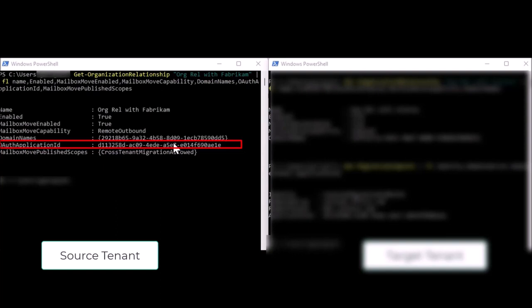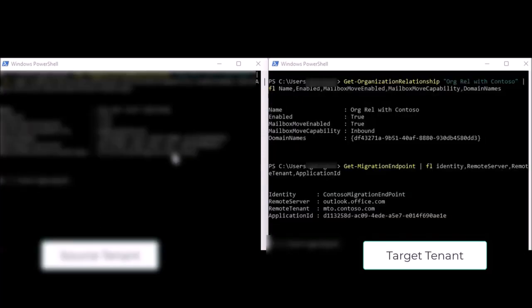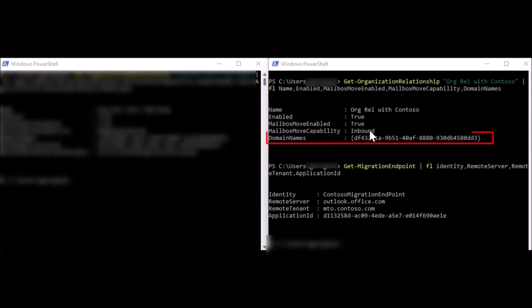We also have the published scopes. This contains a mail-enabled security group that contains the list of users that the source tenant specifies that are allowed to move. In the target tenant, we have the reciprocal relationship with Contoso. It has a move capability of inbound set, and in its domains field, it has the tenant ID of Contoso, the source tenant. We have also created a migration endpoint with a remote tenant name of mto.contoso.com, our source tenant. We also have the application ID listed here as well.